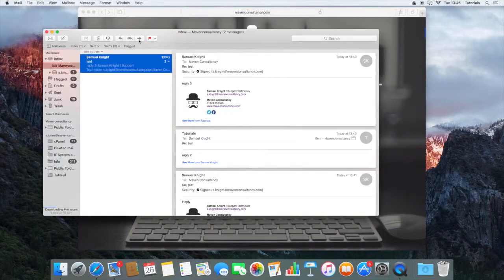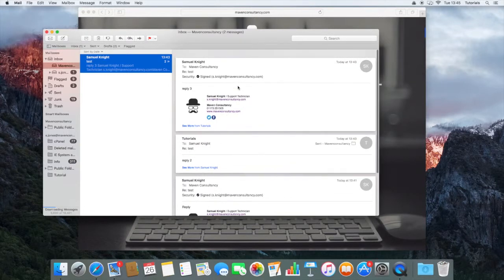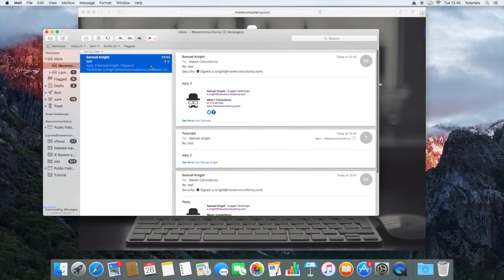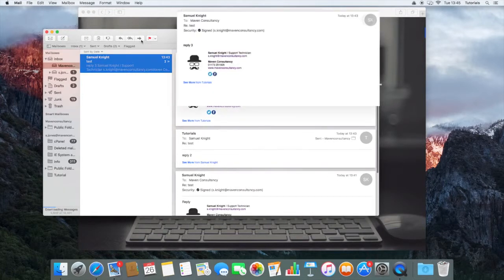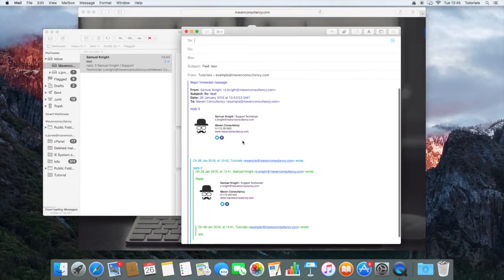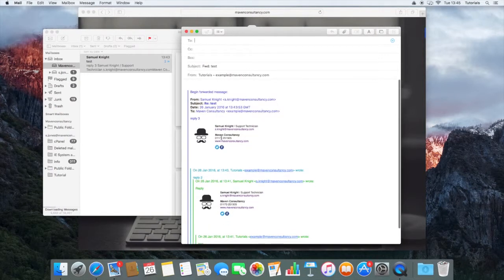There is another button here. This button with an arrow pointing forward instead of back. This is to forward an email. So for example, if Samuel sent me an email and it was something really interesting, I wanted to share it with someone else, I would then click forward on the email, and then this entire email chain below here appears at the bottom of our email, beginning with forwarded message, and instead of saying RE: test, it says FWD: test. So then I would send this to Dave at mavenconsultancy.com.